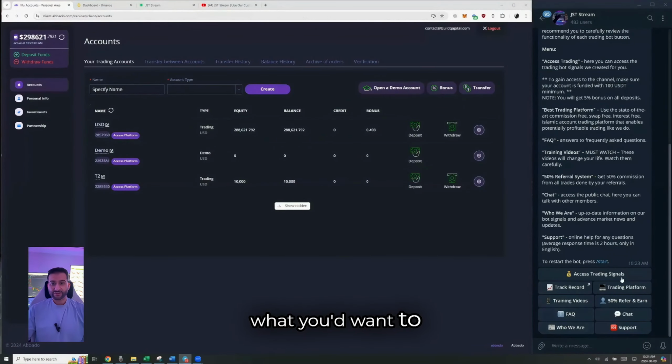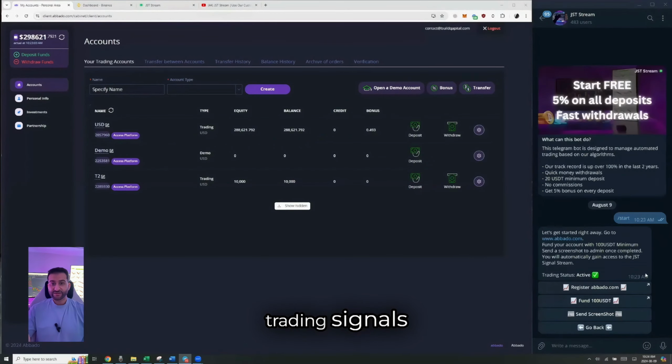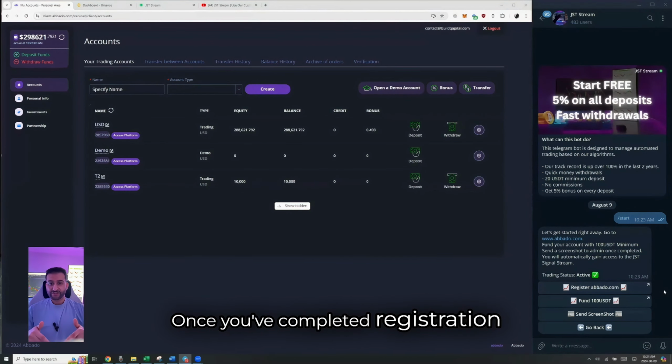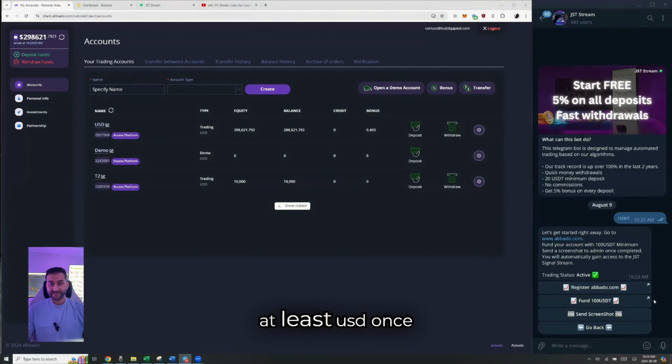Now, what you'd want to do is click access trading signals. Now, here it gives you the exact steps on how to get started. So you would click register right here. It'll take you to the registration page on abato.com. Once you've completed registration, what you want to do is fund with at least $100 USD. Once you have done that and you have the funds in your trading account, you can then take a screenshot and click send screenshot, and it will send it directly to our admins.